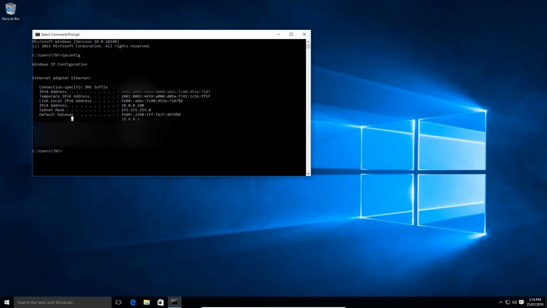And as you can see, mine is 10.0.0.1. The reason we need this is that when we type this address into our browser, it will take us to a router configuration page. We're not so much going to configure our router, we more importantly need to see the range of IP addresses that are being allocated.